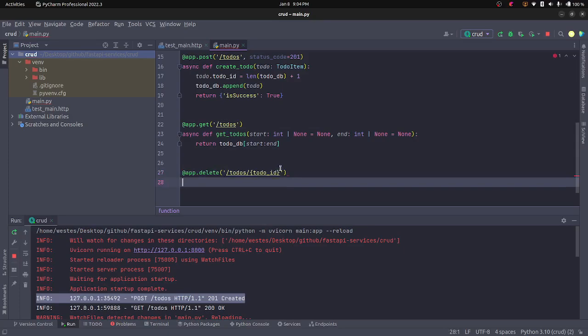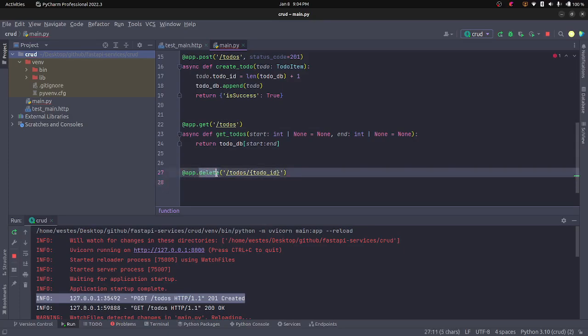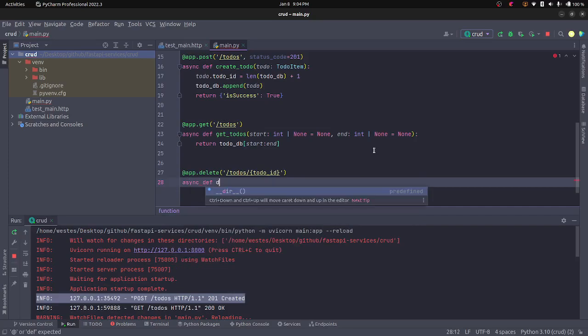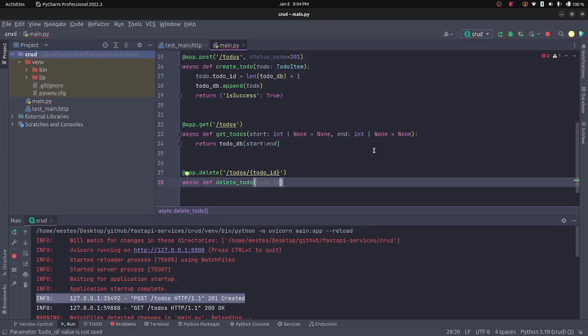So what that's doing now is it's saying, hey, accept a delete request, and the curly bracket notation is indicating that this is a path parameter, so therefore check inside the parentheses of the function for where it is. And that's what we're going to declare now. So async def delete_todo, and then inside the parentheses todo_id. Make sure this matches up to what you put inside of the curly brackets, and that is going to be a type of int.